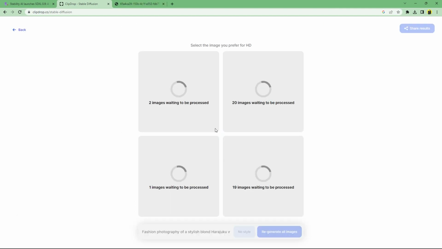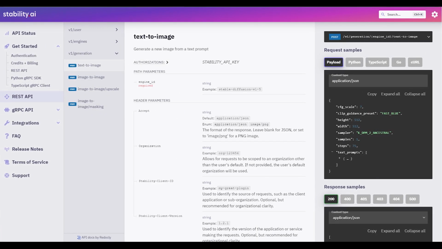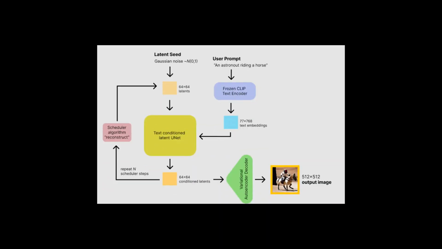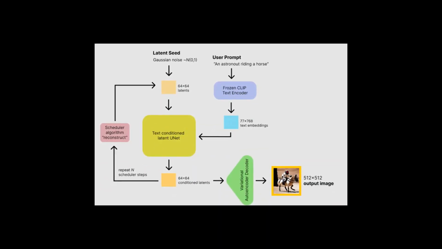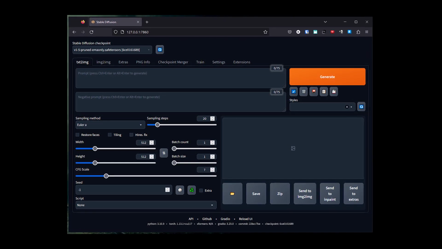Third-party sites such as Night Cafe will also support SDXL 0.9 from 26 June, along with API access and Dream Studio support. The source code of the model will be released in mid-July, using which you can run SDXL 1.0 locally for free.